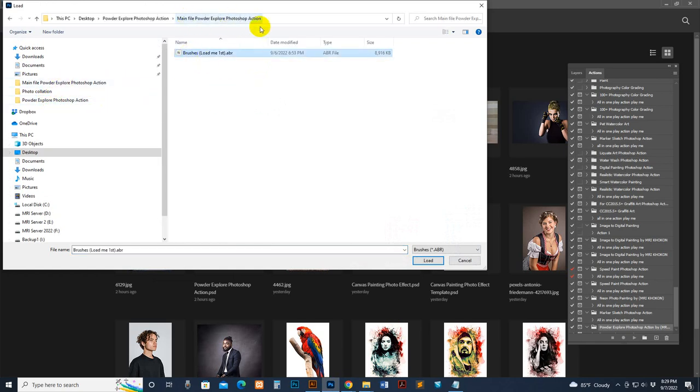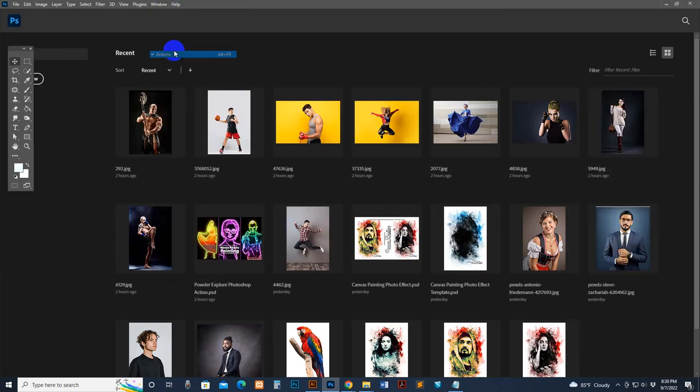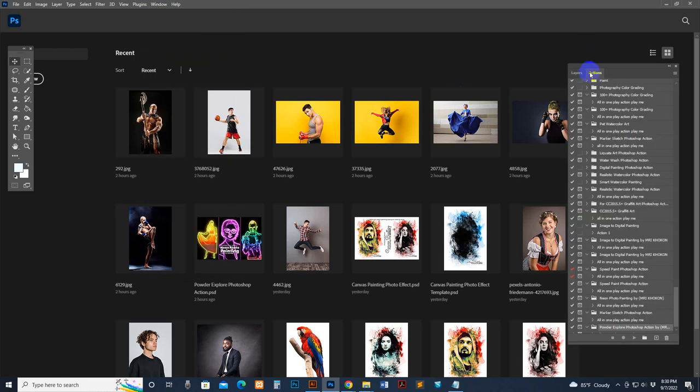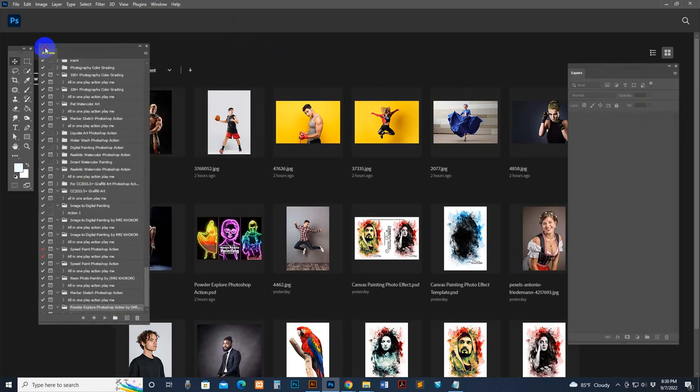Select the main file, there is the brush, load me first. Select it and click the load button. Now the brush is loaded. Go to Window, click the Actions option. Now the action panel shows on your right side, but I have set it on my left side for better understanding purposes.